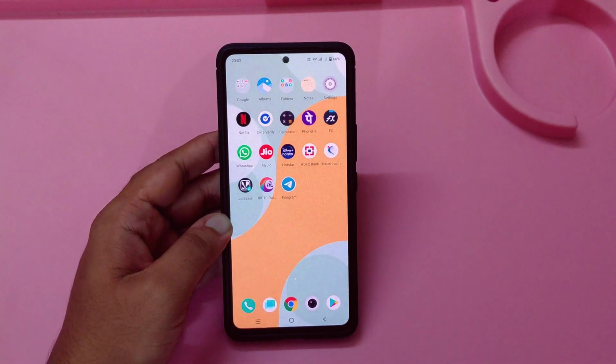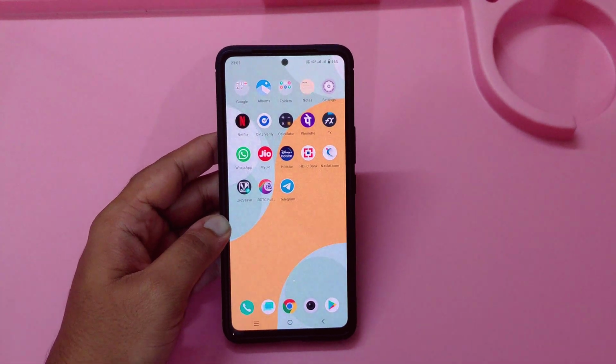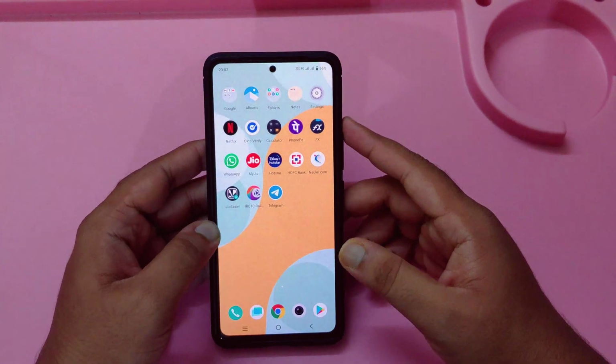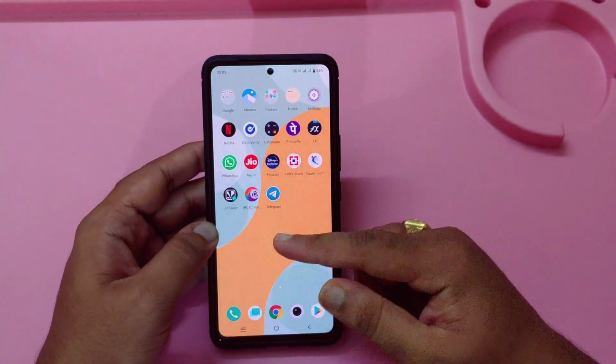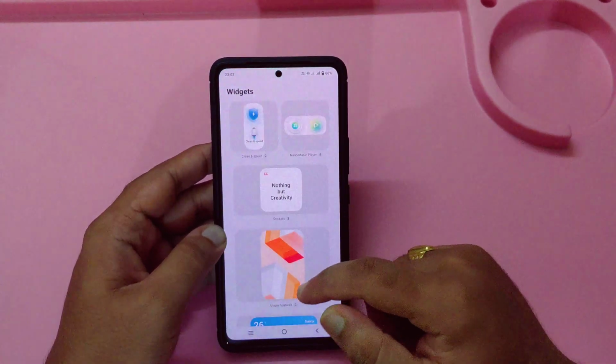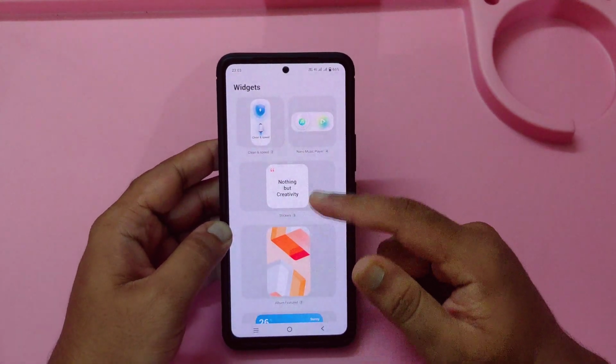I just wanted to try the Antutu benchmark score test as well, but right now I don't want to play with my iQOO 7 because I really like this mobile phone. Everything is working good. And also let me just show you some of the widgets here. These are the widgets in the iQOO 7.